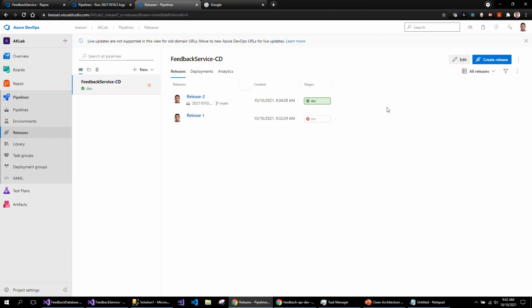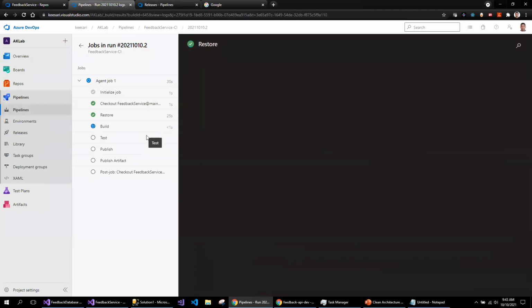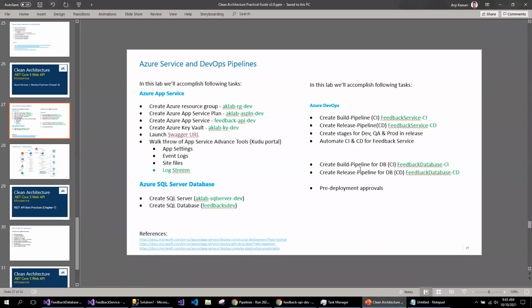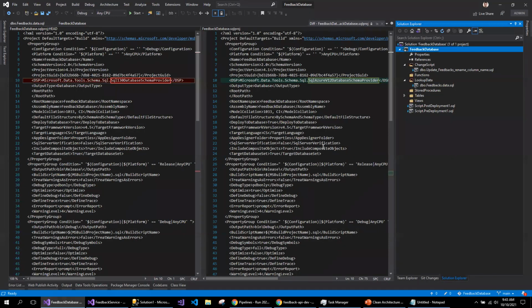And once that is approved, then it will deploy to QA. And then once that is approved, manually you are going to deploy that to the production. So that's the behavior I want to see from the CI/CD pipeline. While that is getting deployed, I will also focus on preparation for the database deployment. So we need to create the DocPack deployment here because I will be deploying the SQL Server database using the DocPack deployment.